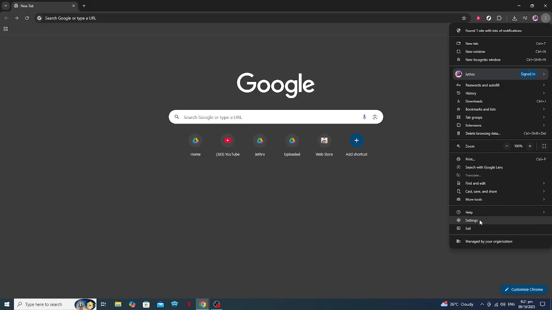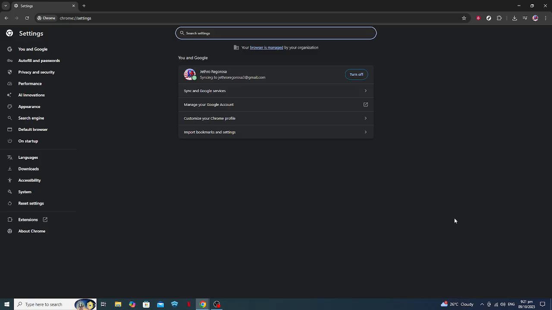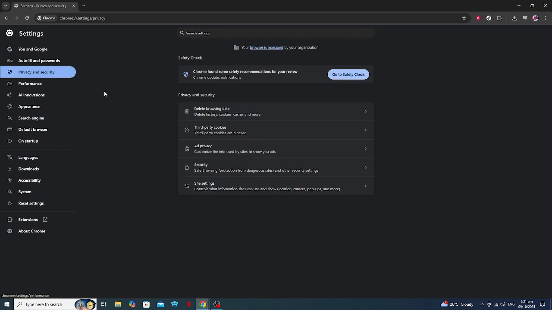Next, on the left-hand side, you'll see several options. Select Privacy and Security. This section is key for adjusting how your browser manages downloads and file interactions. Once you're in Privacy and Security, look for the Site Settings option and click on it to proceed. Now scroll down until you find the Additional Content Settings section. This is where you'll find controls for various types of content that websites can show or handle, including PDFs. Click on Additional Content Settings to expand it.